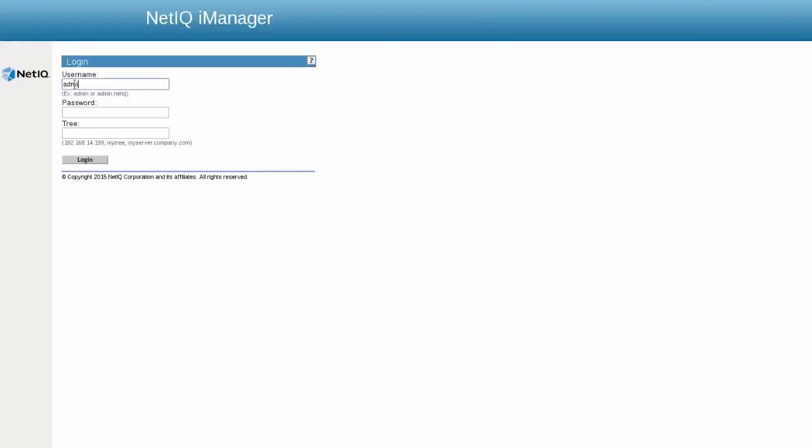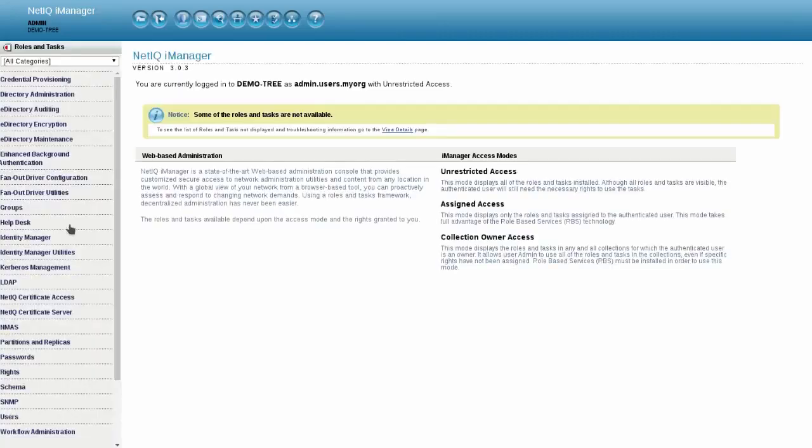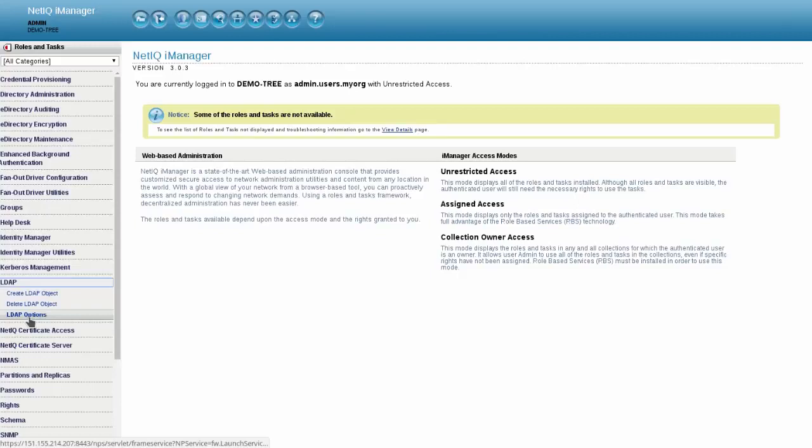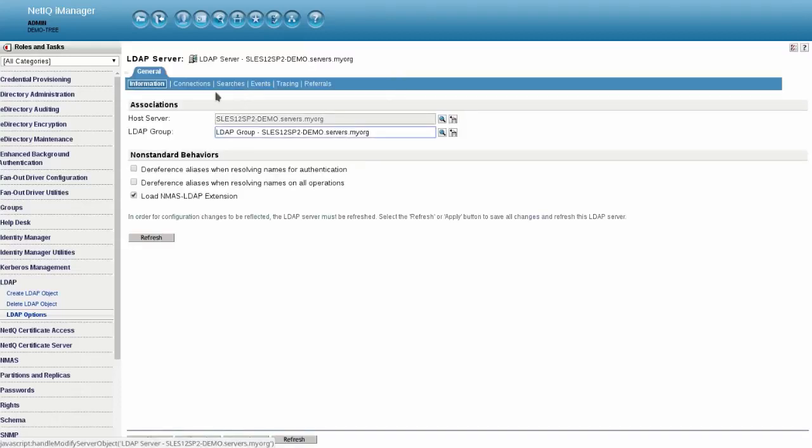Log into iManager. Under Roles and Tasks, choose LDAP, then LDAP Options. Under the LDAP Server tab, choose the server being connected to. Under the Connections tab, check the certificate configured.